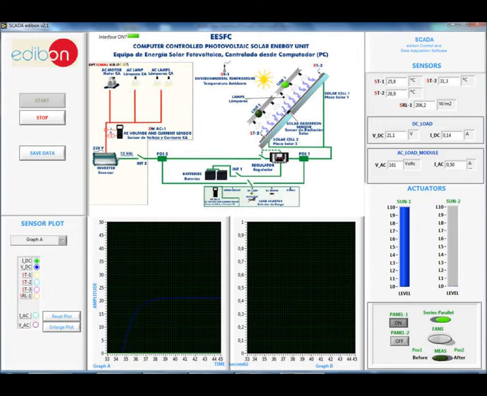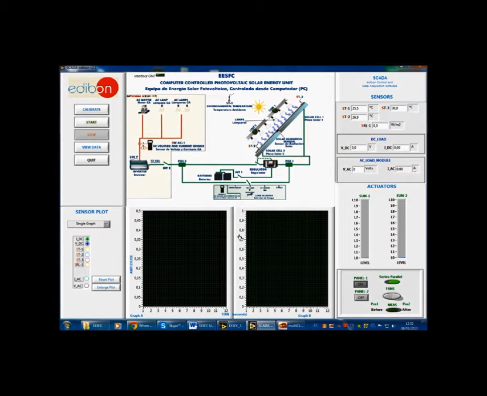Alright, let's begin. In this experiment, we will maintain constant solar radiation while varying the load using the rheostat to see how it affects the current and voltage. First, make sure that the panels are set to parallel. The panel is connected to the load before the regulator. Panel 1 is on, and the current and voltage are being displayed in a single graph.